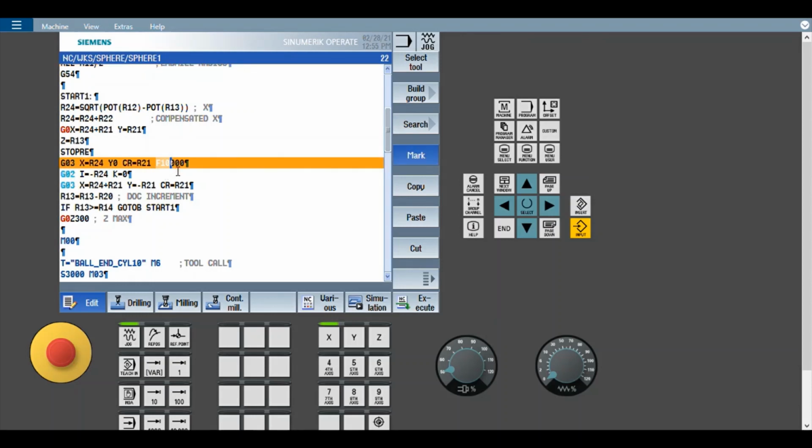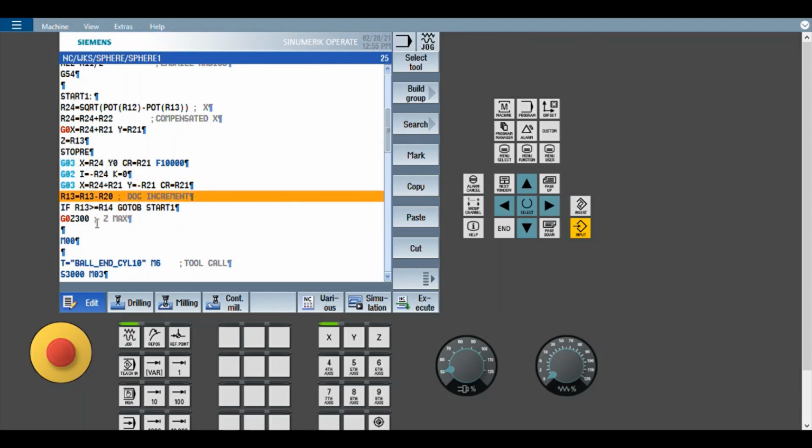Here I have used a bigger feed rate, but that is only for simulation purposes. When you actually cut, you need to reduce the feed rate according to the cutting parameters for the cutter. Then here, using G02, the machining is done, and the depth of cut is incremented.